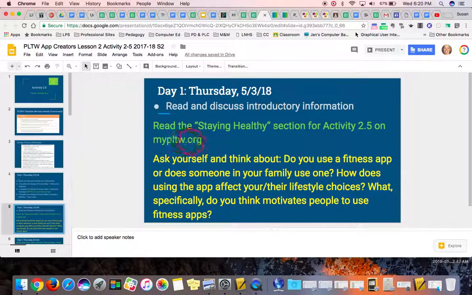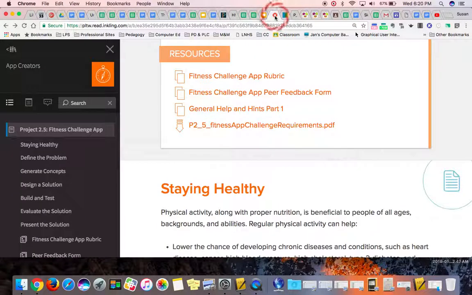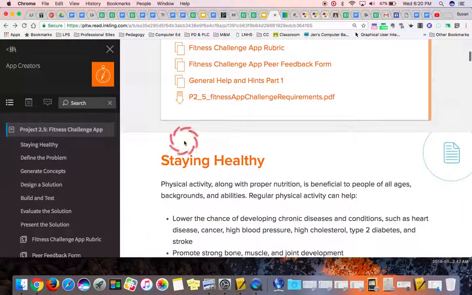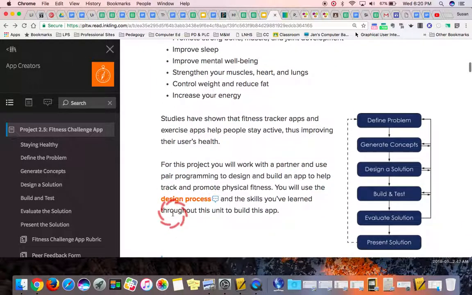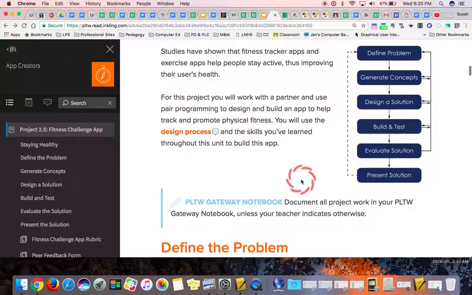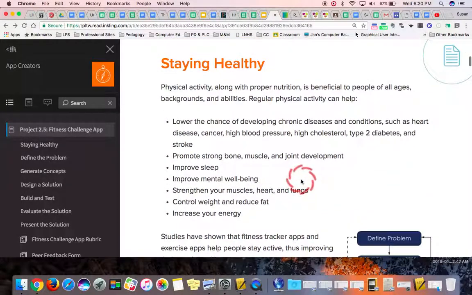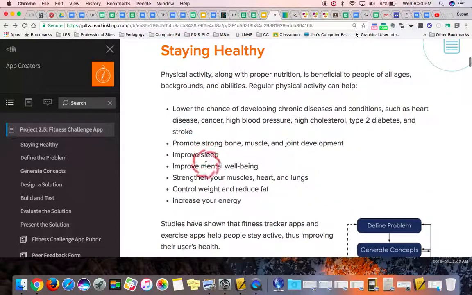For the first part, where we're going to read and discuss introductory information, I'd like you to open mypltw.org if you haven't already, and read the Staying Healthy section. You'll see it's very short. I know you have to read, but you'll see a section that's talking about physical activity and why we might need to create a fitness app. So pause me and read through this section, Staying Healthy.